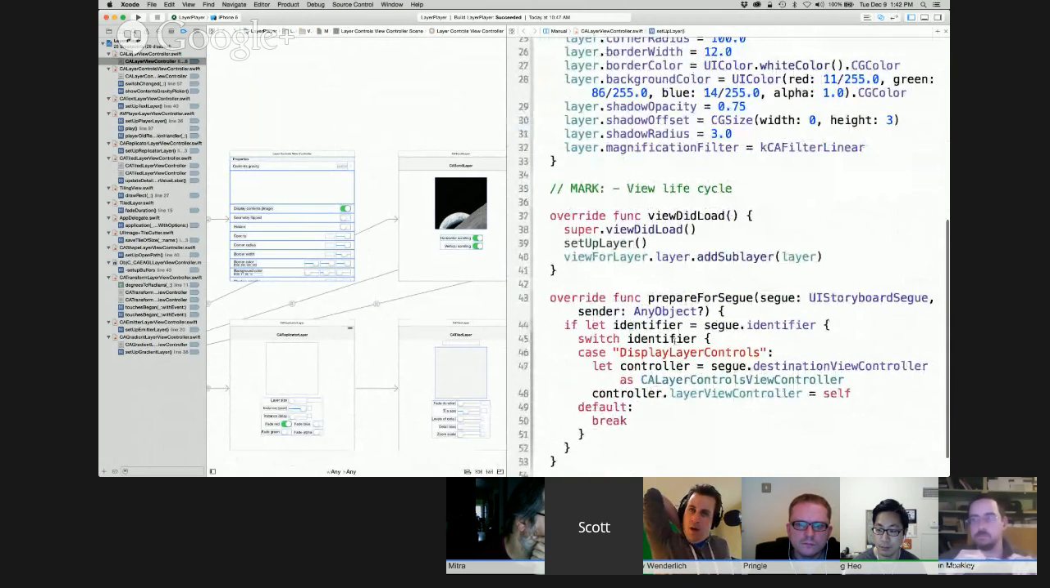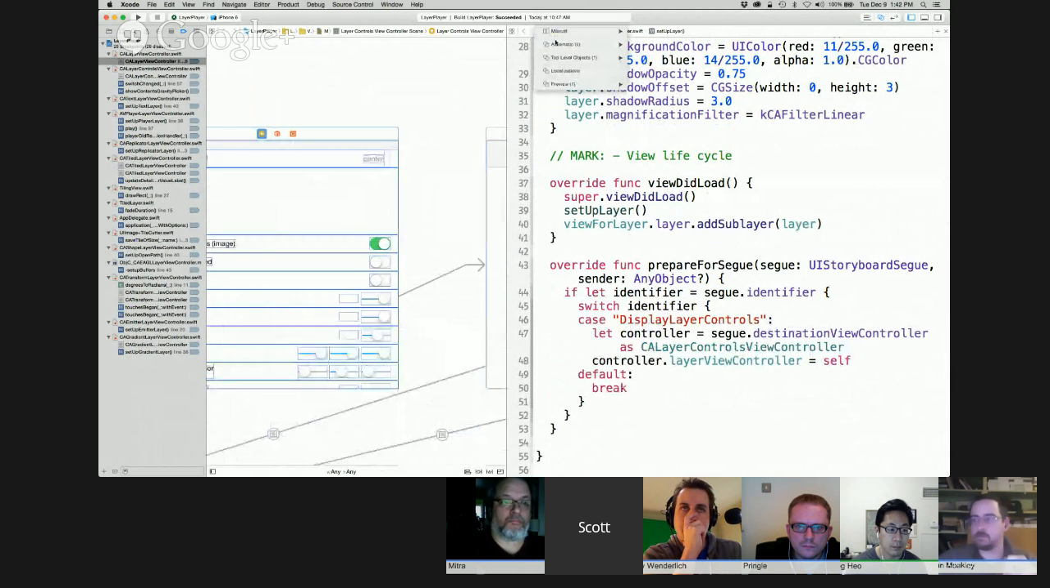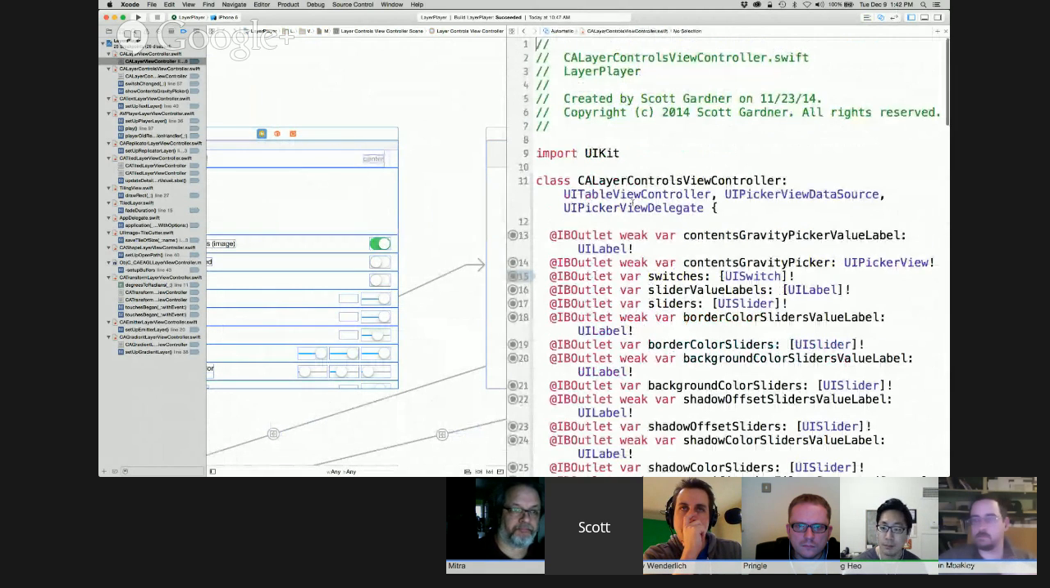And then we'll react to each of the controls. In this case, we have an embed segue because I'm part of that table view there. Let me get to that particular class. Oh, it's manual. There we go.